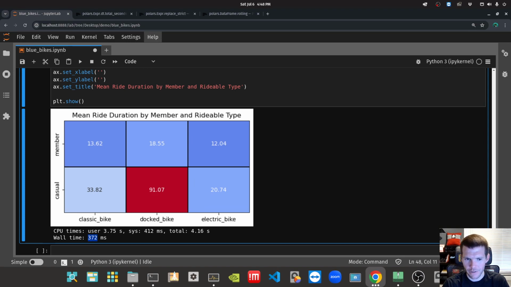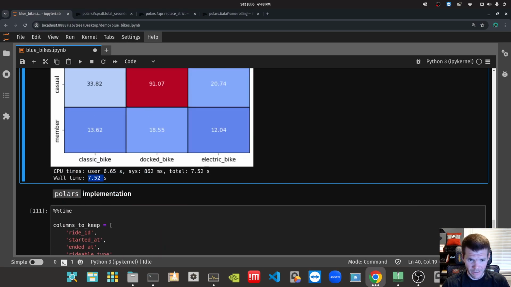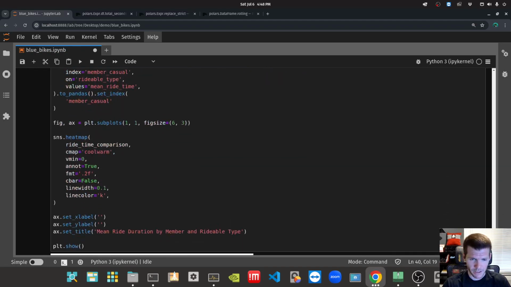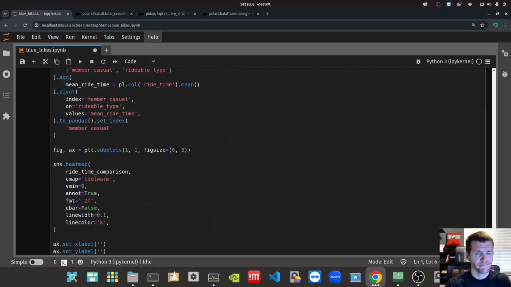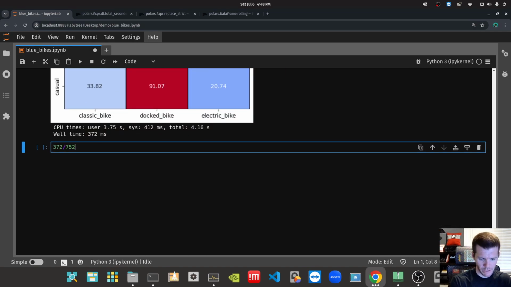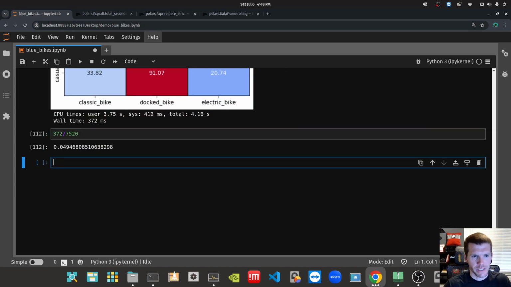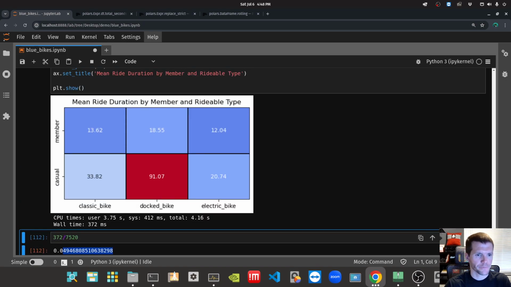It took 372 milliseconds for polars versus 7.52 seconds for pandas. So if we're thinking about a speed up, it takes polars less than 5% of the time it took pandas.